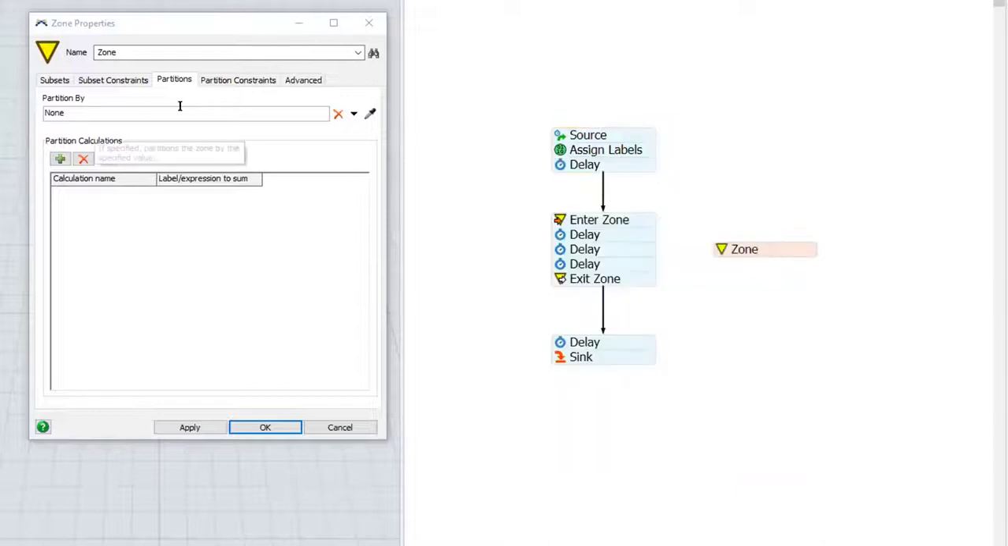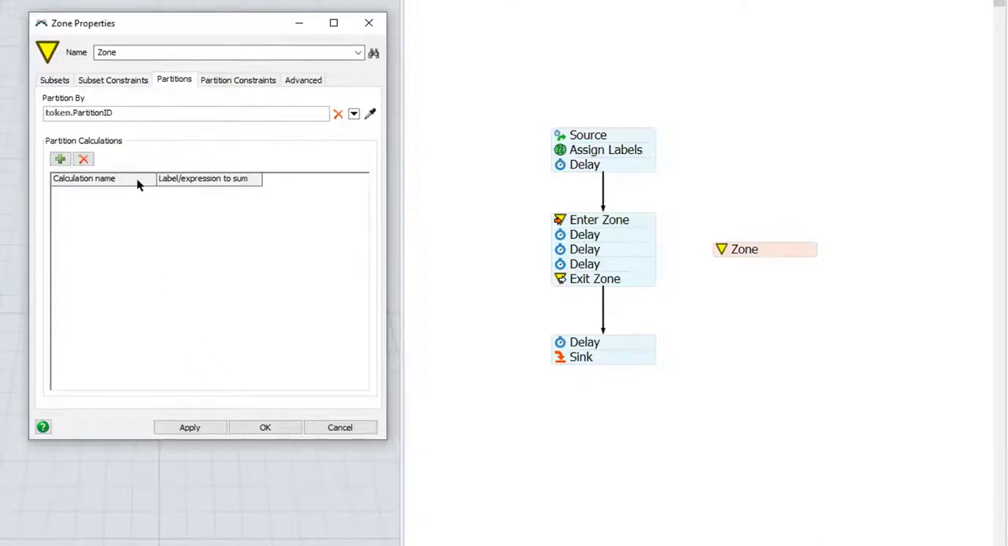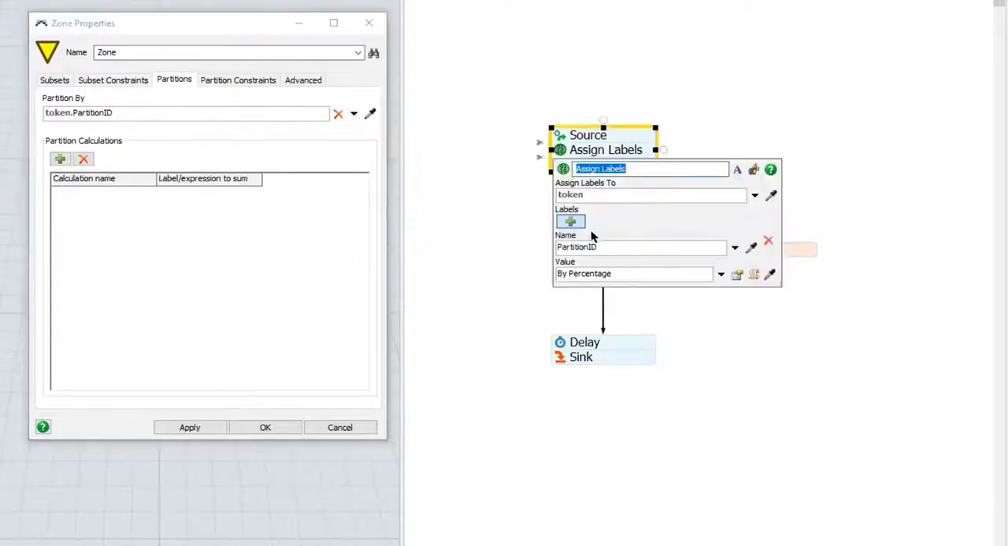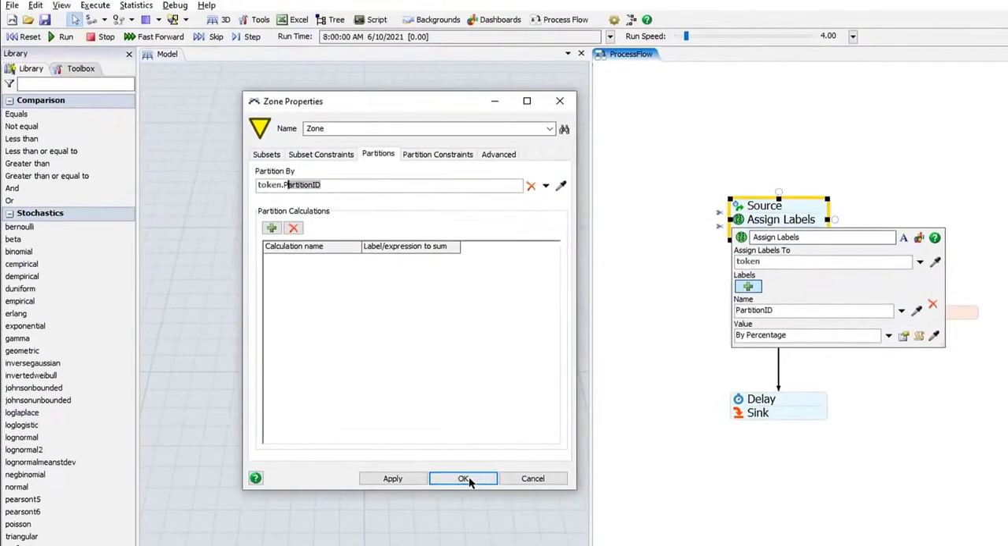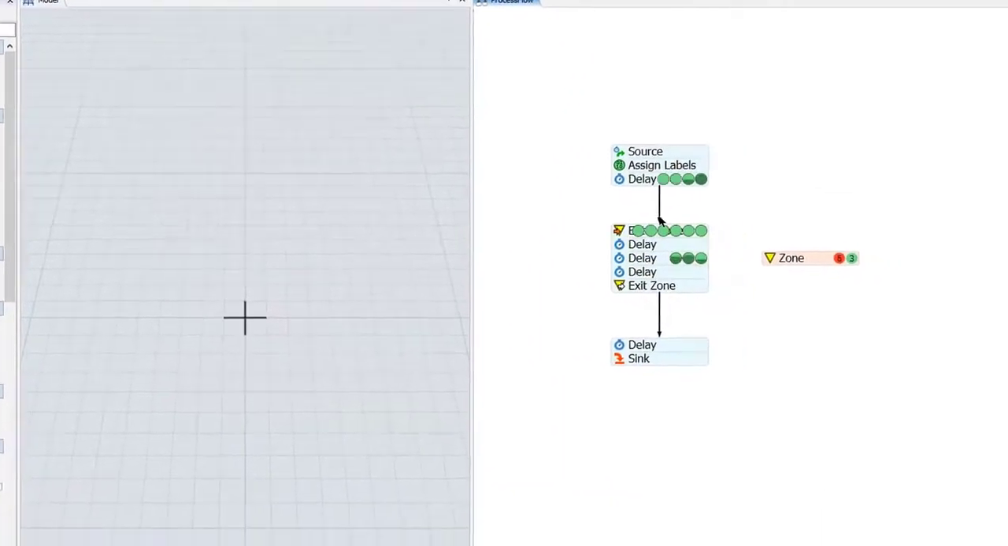Now on my zone properties, I'm going to say that we are going to partition the tokens according to the token label called partition ID. Again, just remember that the name of the label can be whatever you want. I just called it partition ID for a little bit of clarity. Whatever value is stored in this label becomes the partition that the tokens will be organized into. If we say okay to that and run the model, it doesn't appear to be running any differently, because the partitioning scheme doesn't change the way things flow. It just changes what kinds of stats we can report on.